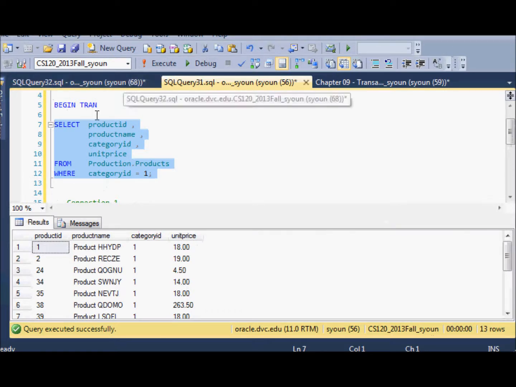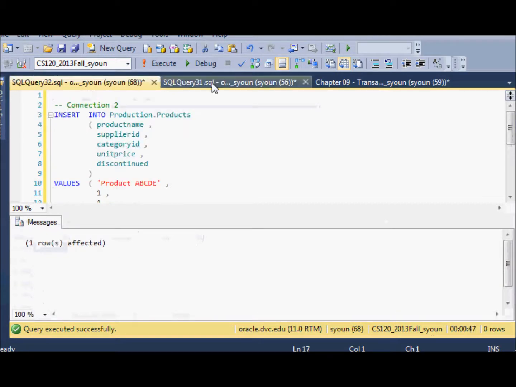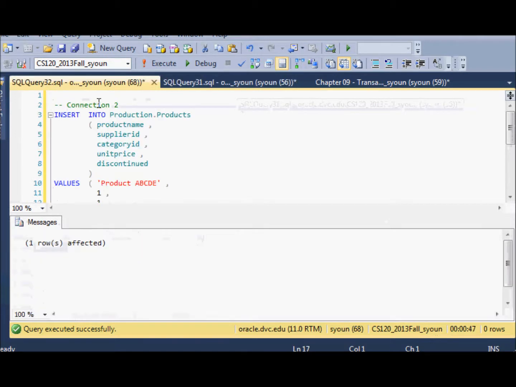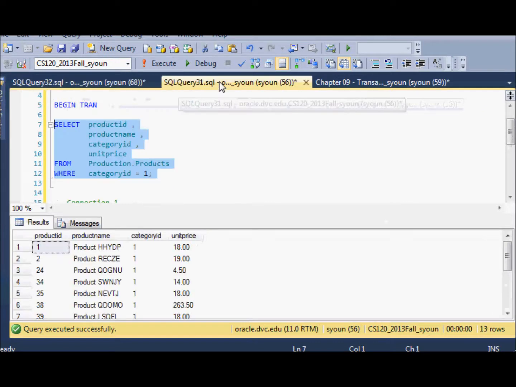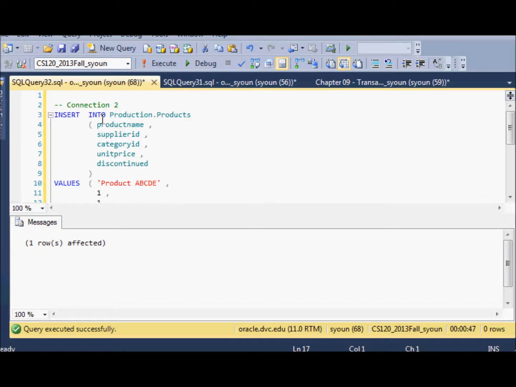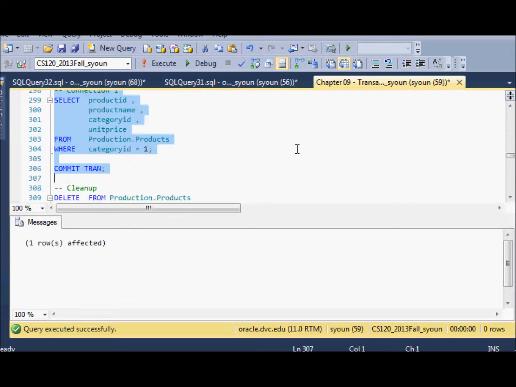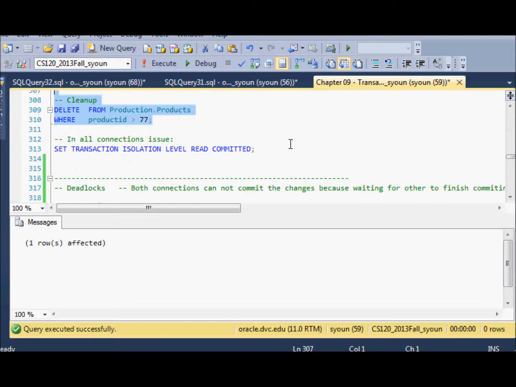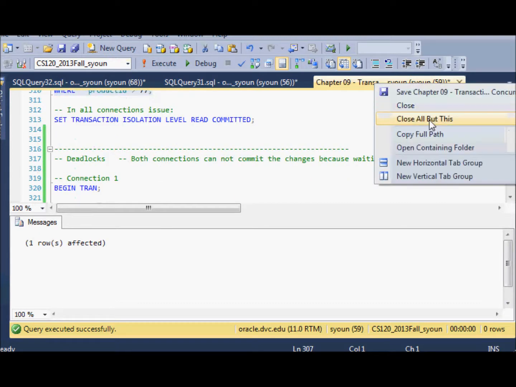So it's not reading the dirty data. It's waiting for the sequential to happen. Once this session connection is committed, then this will perform. And when it goes back to here and looks at the records, it shows the one row added from this connection too. Clean up. There we go. Close all.